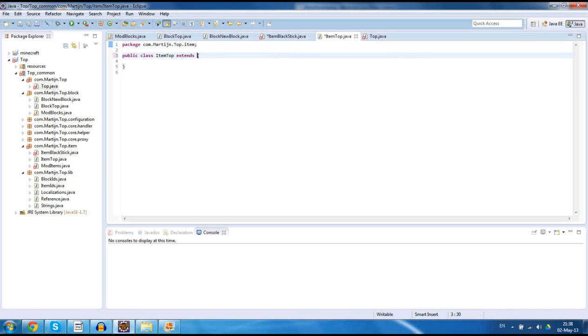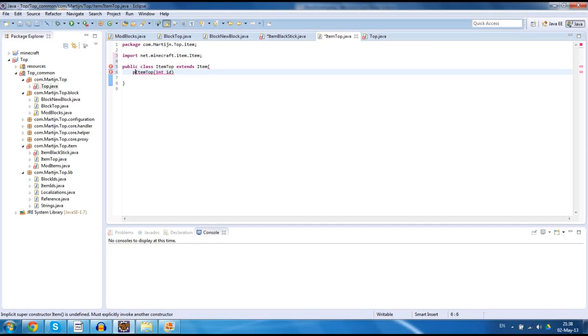We need to import that, and we want to say everything that we get, put that to the super-class. Item top, int ID, public, static. I think I need static. If not, it will tell me super ID. So now, if we go back to this one, it should be able to do this.